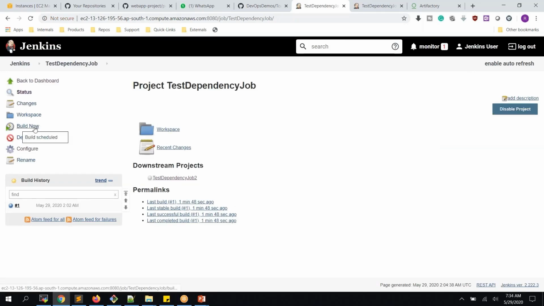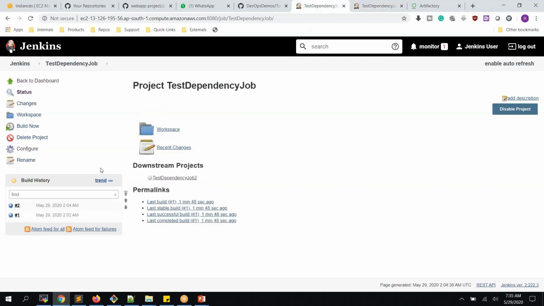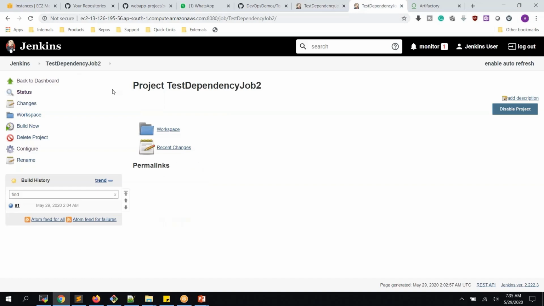Now build. Now you can see here it is doing this one. And downstream projects, you can see here, downstream, nothing but if this is successful, I want to run this one also. You can see here I haven't executed this job, but still it is going to execute this one. So this is how we can make it as downstream jobs. Downstream jobs, nothing but job 1 is going to trigger job 2.